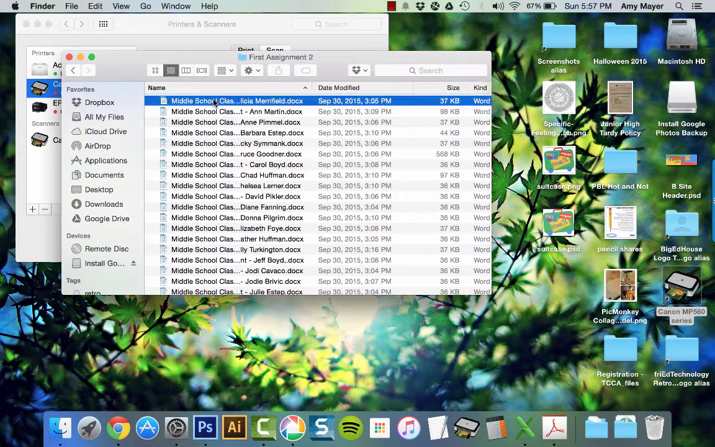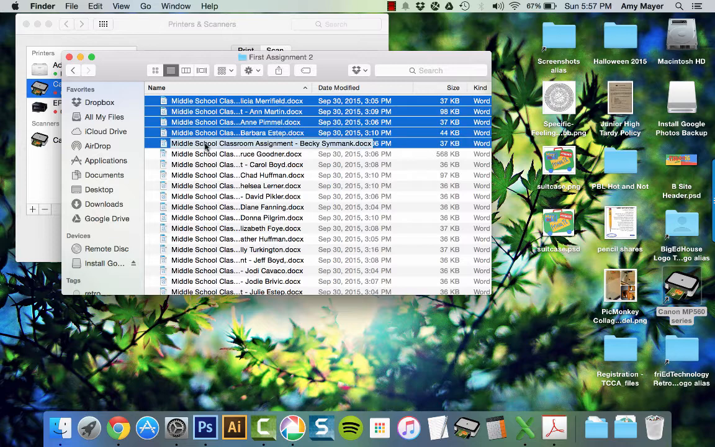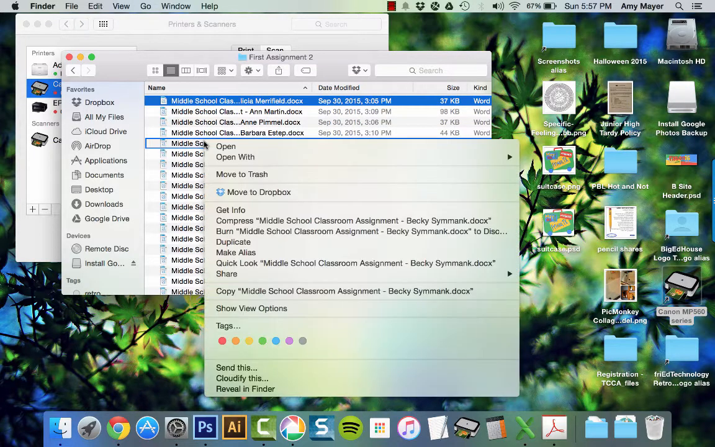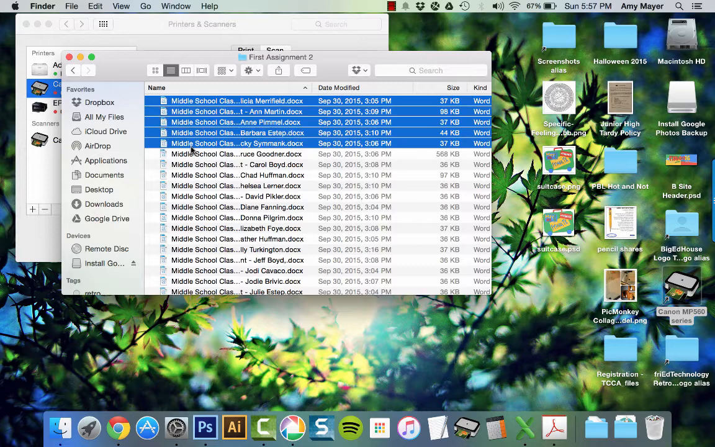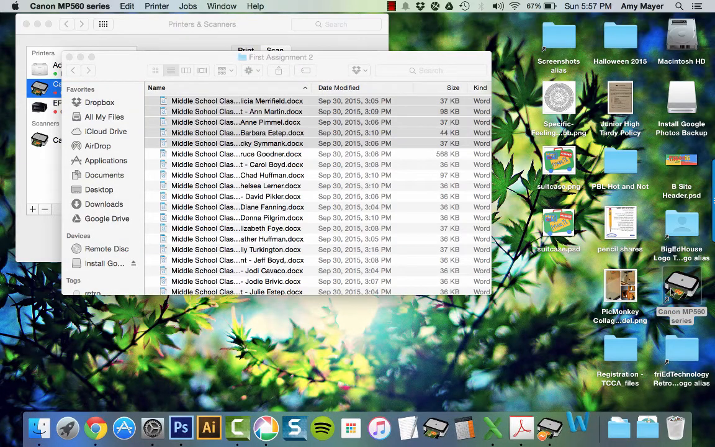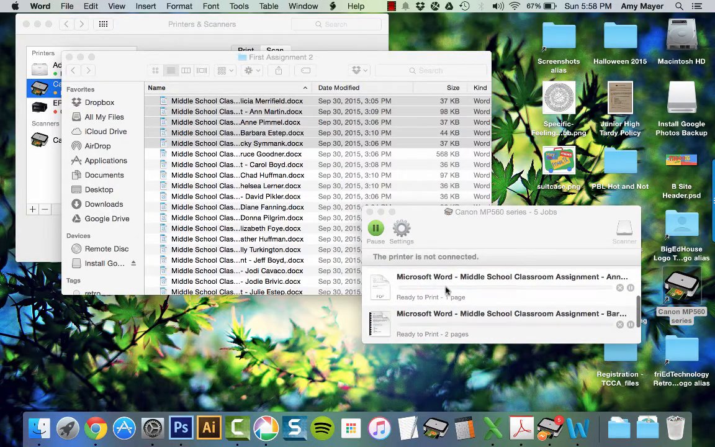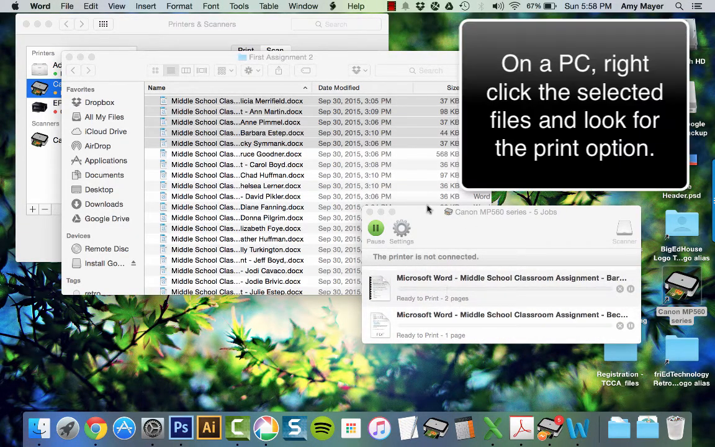What I'm going to do now is choose the files that I want to print. For this example, I'm not going to put in all of them because I'll have to cancel every single one of them. But let's pretend I just want to print these files. I'm going to select those, and I'm going to drag and drop them to my printer. So you can see now that these documents are in my file list.